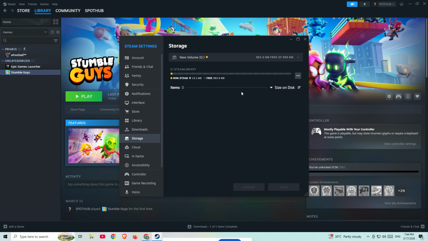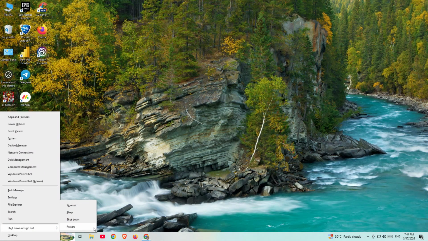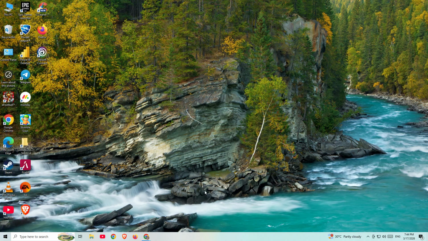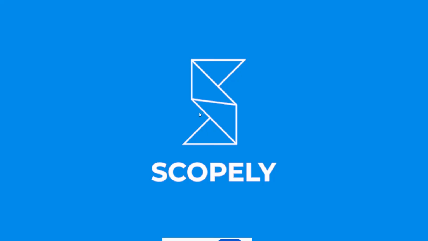Finally, restart your computer. This might seem simple, but it helps reset any background issues that could be interfering with Steam. Once your system boots back up, open Steam again and try launching your game. And that's it. One of these steps should fix Steam error 256 and get everything working again.